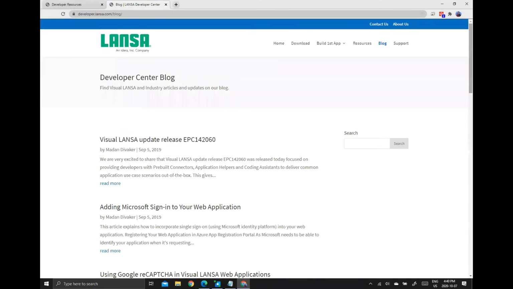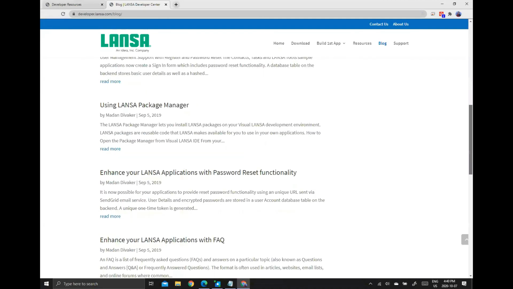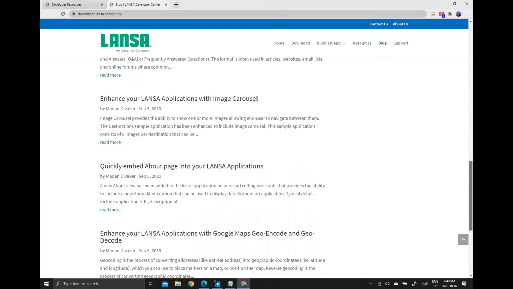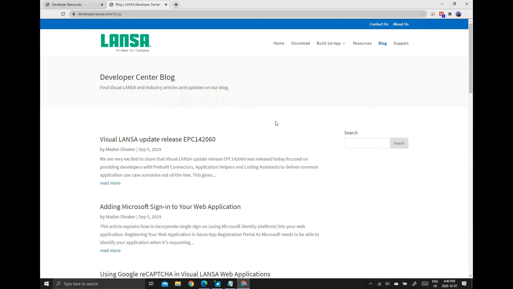So different articles, I can do a search on this also, different articles on different things that you may be interested in and maybe not, but that's one good place to look at when you're running into something new, right?